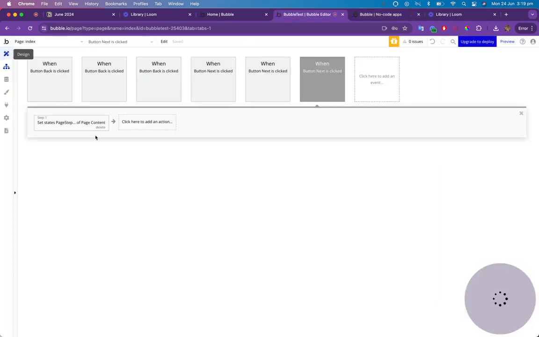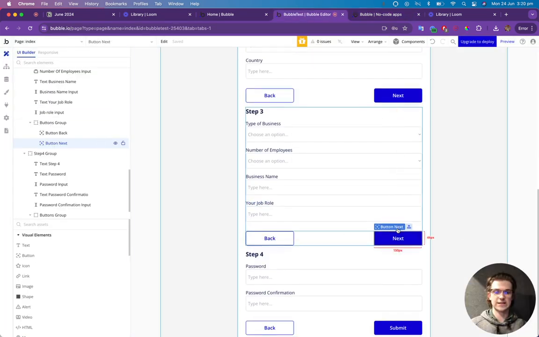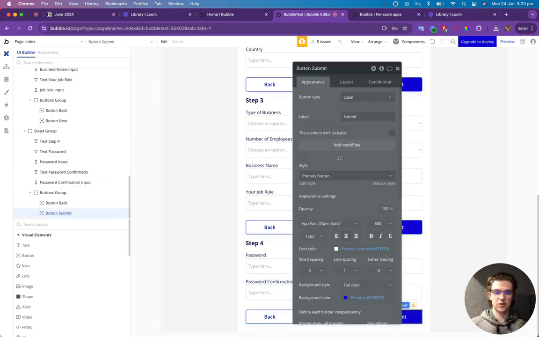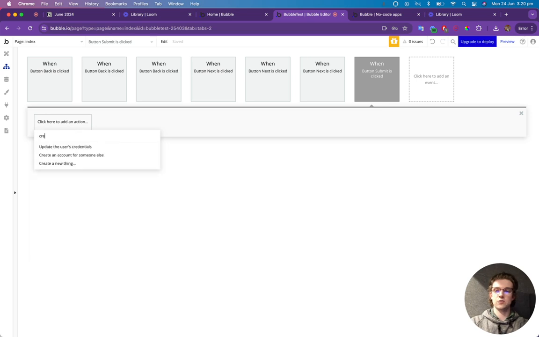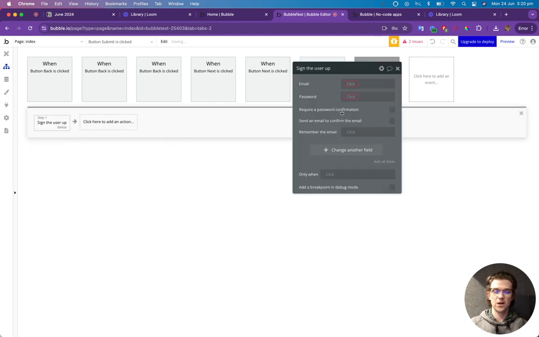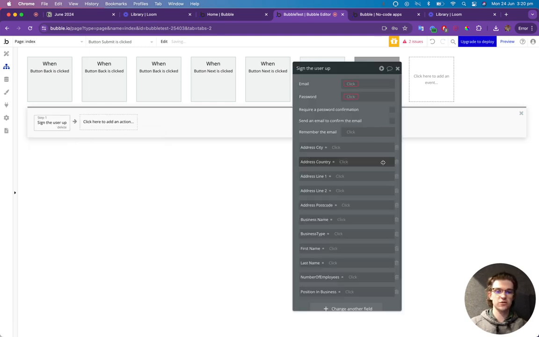So let's go back to the Visual Editor. Let's go on the submit button and create the workflow there. So the first step we're going to do here is we want to sign up the user. That's what we want to do. Okay, there we go. And we're going to add all fields, and there we can see all of the inputs that we need to take from the page.